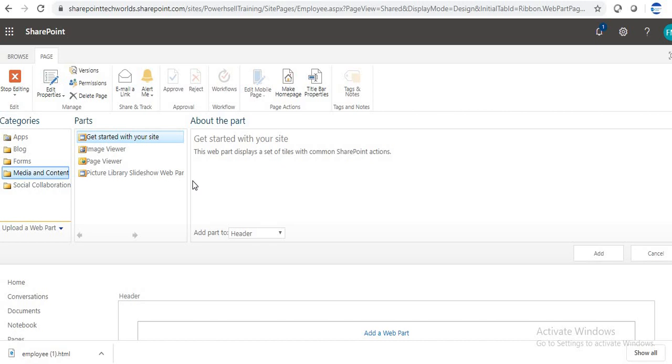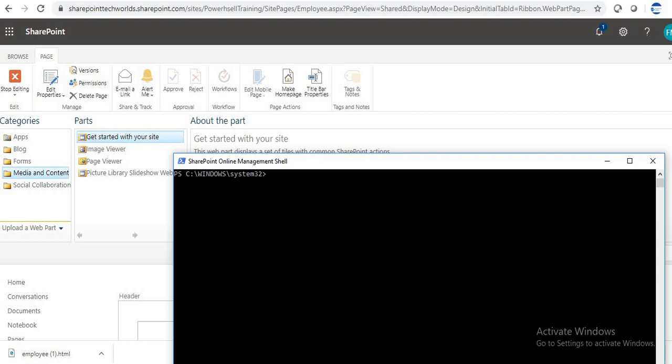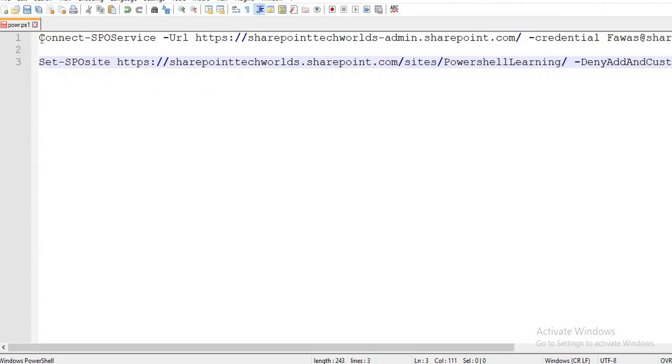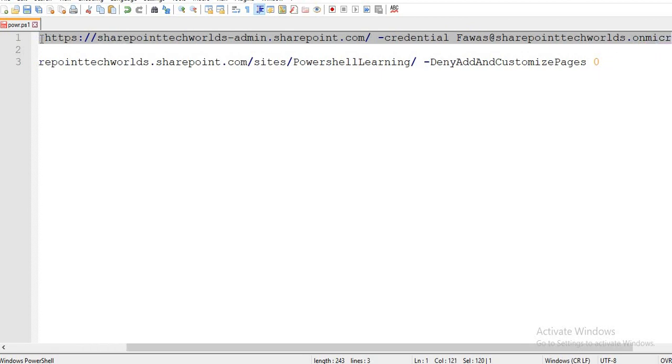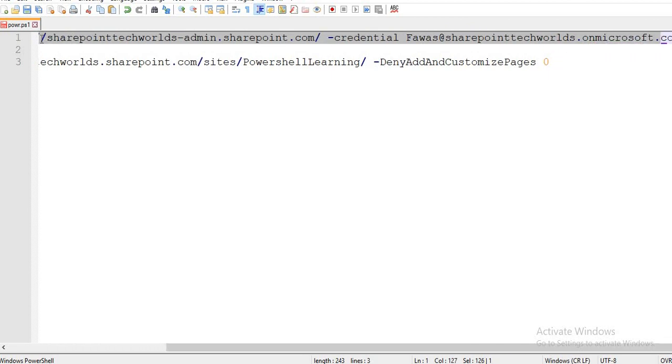Actually, we can solve this issue in different methods. Here we are discussing using PowerShell. To enable this, first we have to connect PowerShell with our SharePoint site. So we will open our PowerShell. First we have to choose the connect method. This Connect-SPOService will connect a SharePoint Online Global Administrator to the SharePoint Online Administration Center.